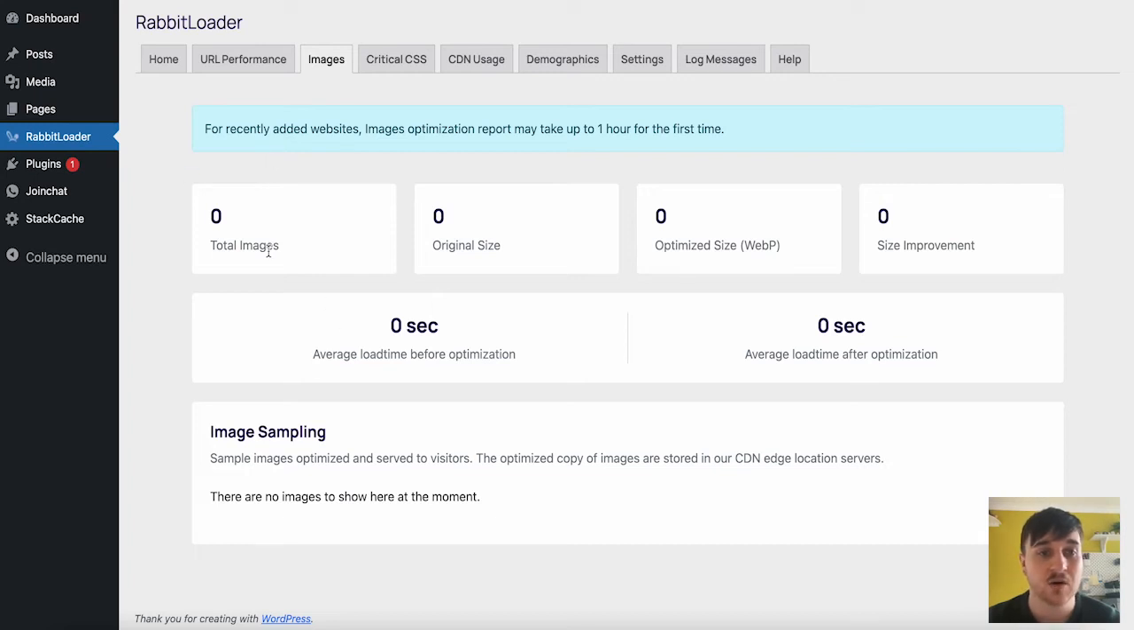So it's obviously got down your total number of images there, the original size, the optimized size, and the size improvement. We've also got the average load time before optimization in seconds, and then the average load time after optimization. So hopefully this should be a lot quicker. Below there, we also have image sampling. Sample images optimized and served to visitors. The optimized copy of images are stored in our CDN Edge location servers.